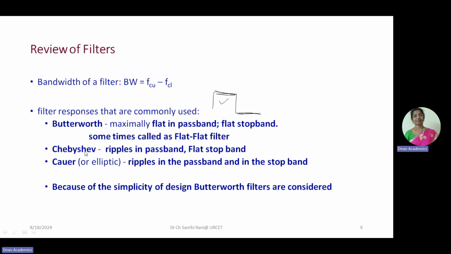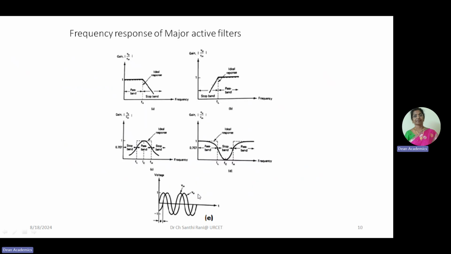Okay. And in Chebyshev response, we have ripples in pass band and flat stop band. That is called Chebyshev response. These are the practical filter responses. Then we have Cauer filter, in which both in pass band and also in stop band there are ripples. And in our future discussions, we are going to discuss only Butterworth filter because of its simplicity in design.